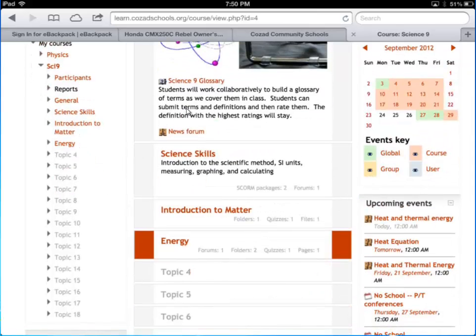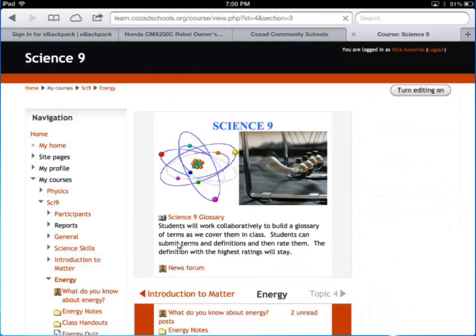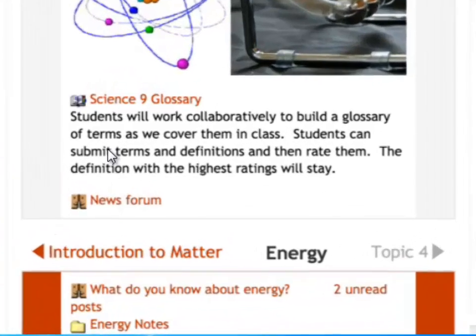Okay, and so I've got the glossary up here. Remember, that's for extra credit. The science skills, that's last chapter. Introduction to matter, also a topic from before. But energy is where we're at now. So I'm going to go ahead and I'm going to touch energy. Okay. Once I do that, it opens up the energy topic.